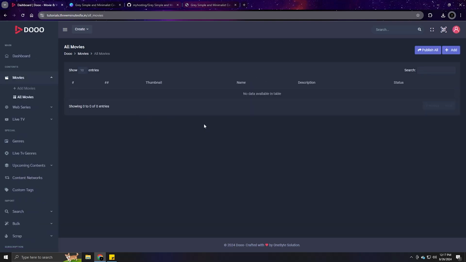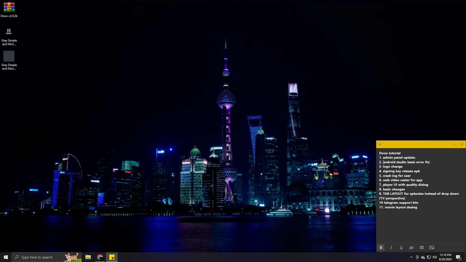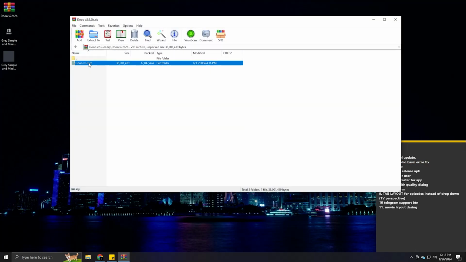Next, we'll be adding movies. I think there are not many changes in this release. Next on our to-do list is fixing basic Android Studio errors. I'll cover all the errors I've encountered while building the app.